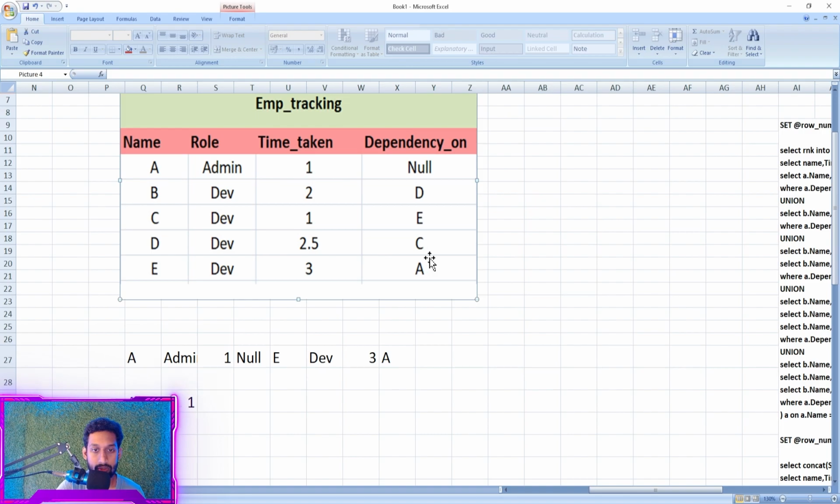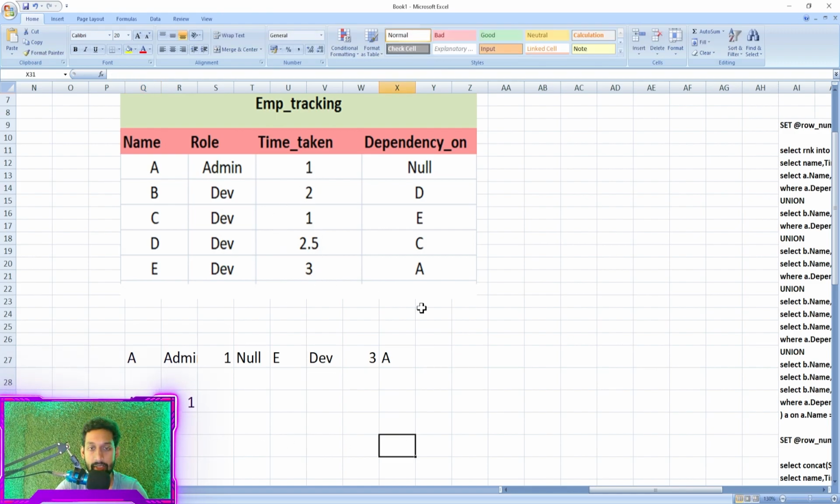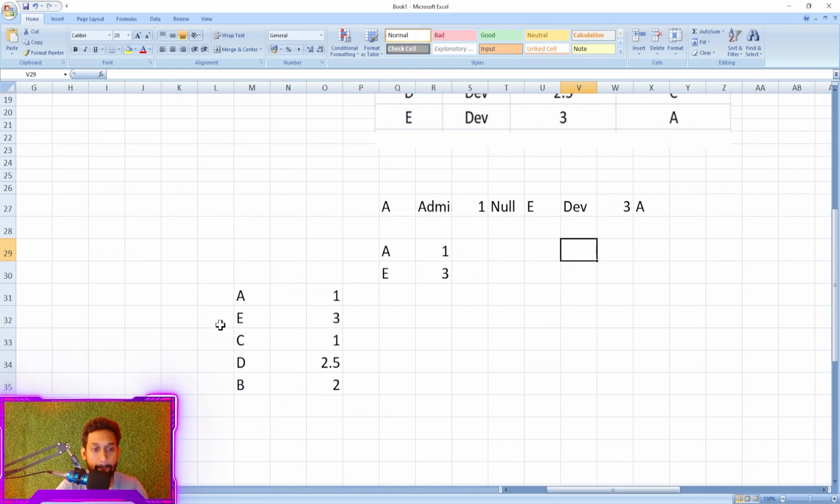So a equals to a, it will match. It is matching. So I'm taking output of b dot name. So b dot name means this one. Okay. So the next output will be e, and I'm taking b dot time taken there. So e equals to 3. So we got a second row. Here you can see we got a second row, e equals to 3.